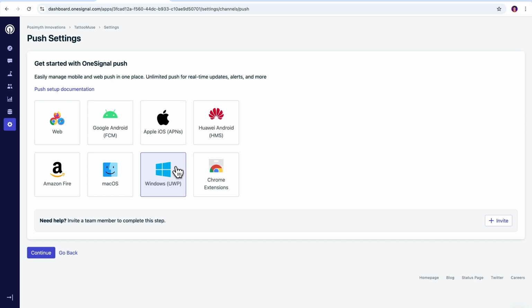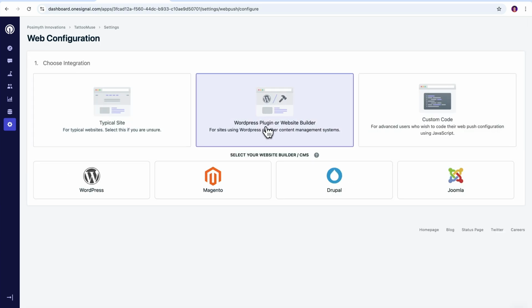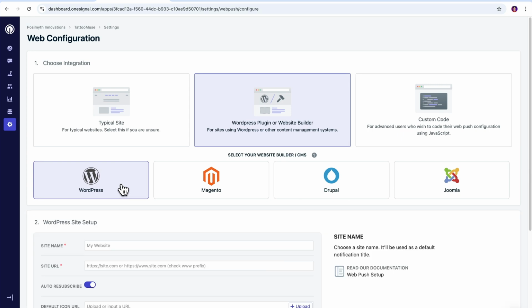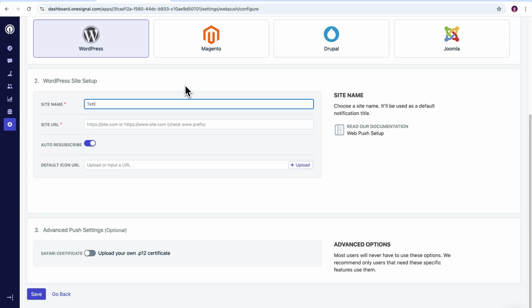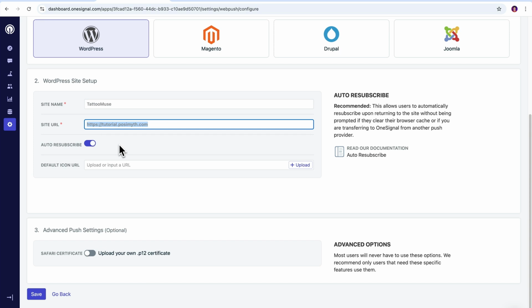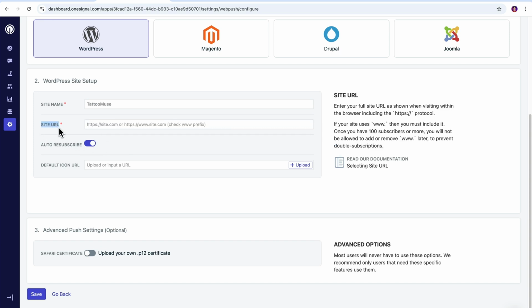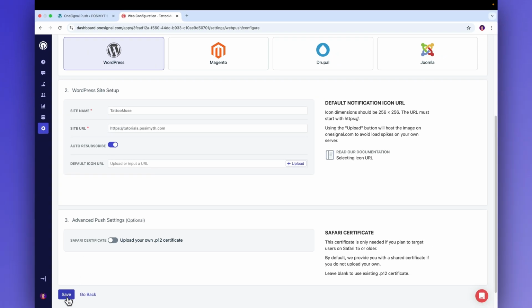In the Push settings, select the Web option to configure push notifications for your site. Under Web Configuration here, we have to choose WordPress plugin or Website Builder as the integration method. Then, enter your site's name here, for example Tattoo Muse, that is in my case. Also, we'll have to feed in my main site's URL. That's https://tutorials.posimuth.com. Now, let me tell you that this is a very important process, so double check for accuracy here, as any errors in the site's name or URL could cause issues later during integration. Once everything is verified, simply go ahead and save your configuration.